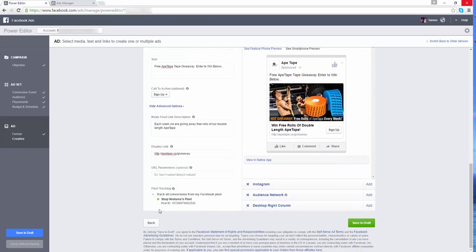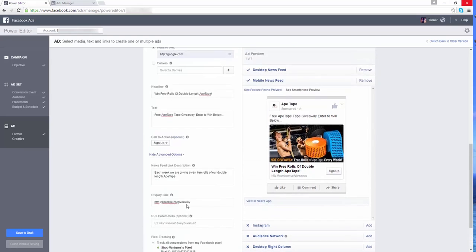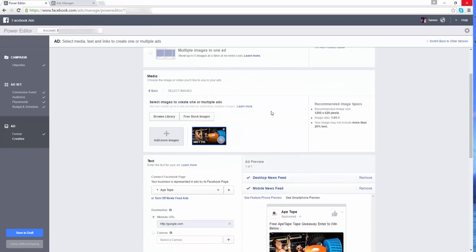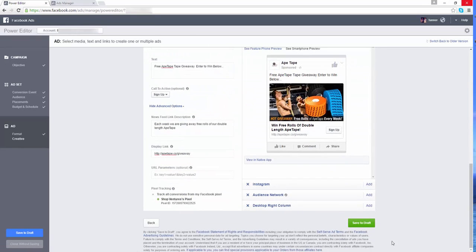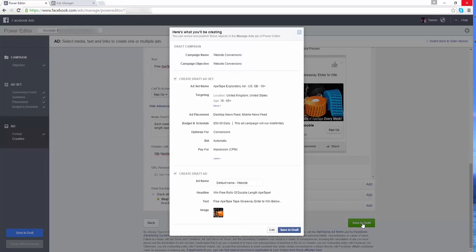Okay. All right. So once you have all this, make sure you're pixel tracking. It's showing that it's tracking the correct pixel, tracking all conversions. We've got everything else set up, and then it's time to save to draft. Okay. And then we have our entire breakdown of our ad. We can check everything. We can go back in. We can edit. We can do everything. And then you make it live.